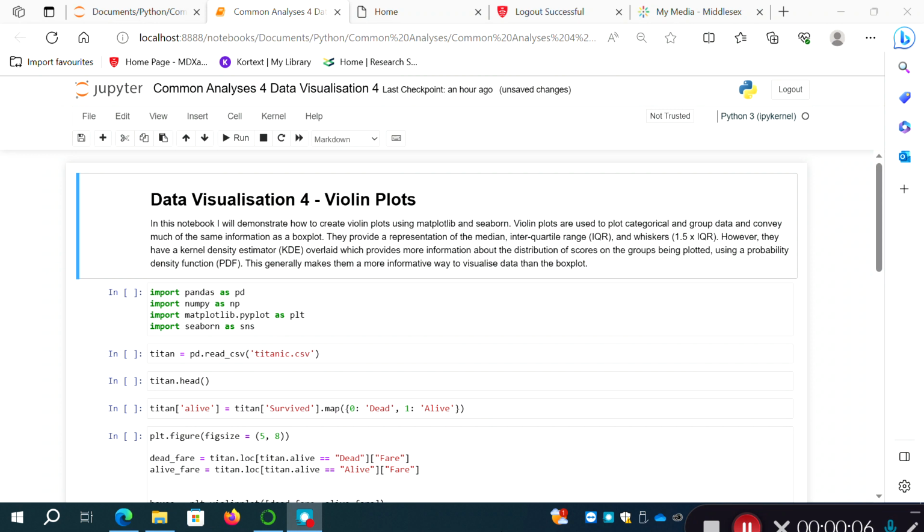This follows on from the previous one where I talked about box plots. So we're still looking at data visualization, how to explore your data using visualizations. As I said in the last video, I demonstrated how to create box plots using matplotlib and seaborn. In this one, I'm going to talk about violin plots. So I'm going to demonstrate, as I normally would, how to use matplotlib and seaborn to create a violin plot.